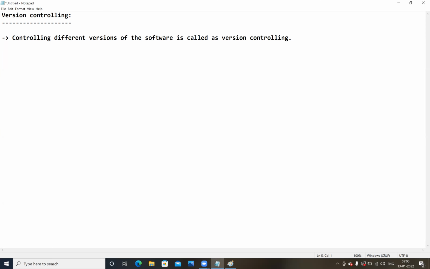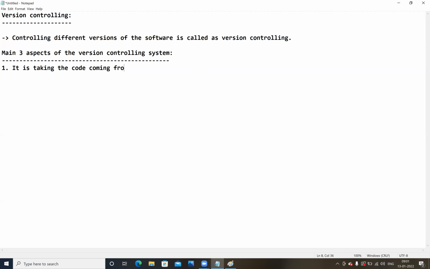Let me add those points. Very, very important, these three points: the main three aspects of the version controlling system. What aspects are there? First one, it is taking the code coming from all the team members and it is creating one integrated project.